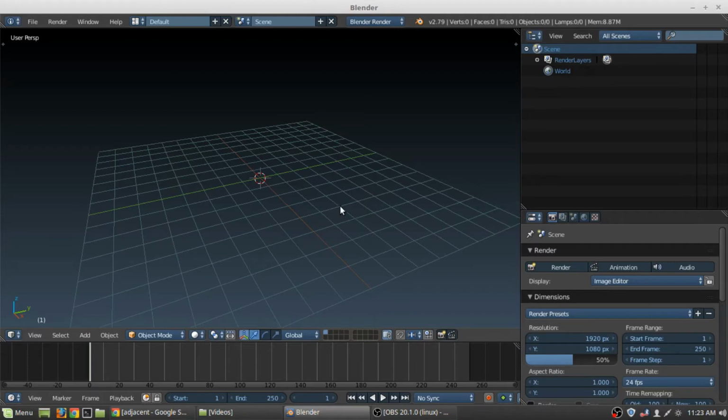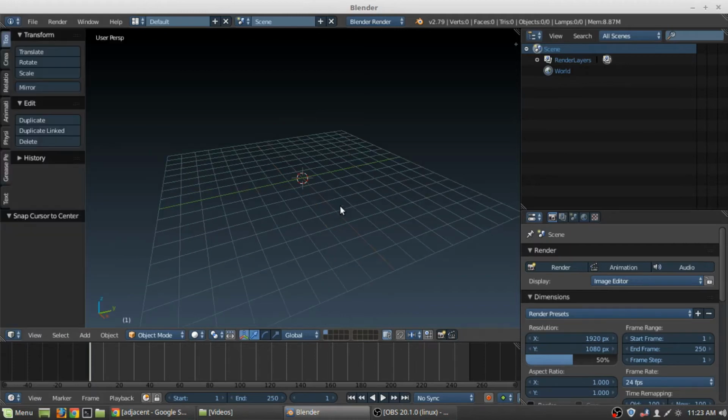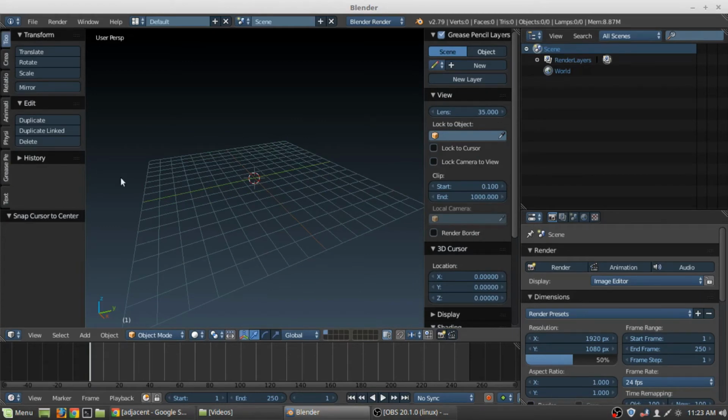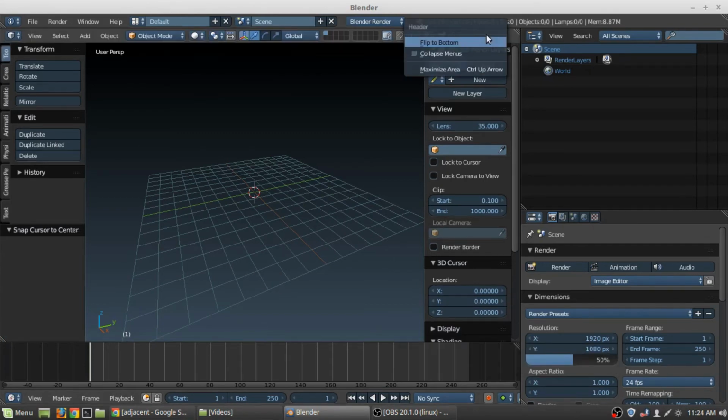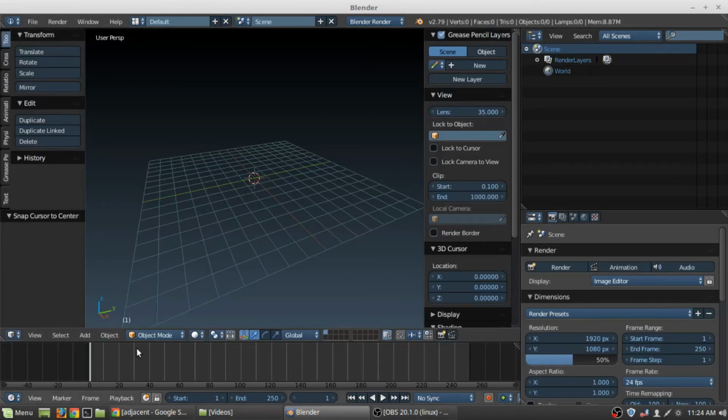In this case, let's say in the 3D view editor, we have 1, 2, 3, 4, 5 different regions. One region that is always visible is called the main region. The second region, which is also really important, is the header region, which is either on the bottom or on the top of an editor. It is this horizontal strip. You can also flip it to the top or to the bottom by yourself.